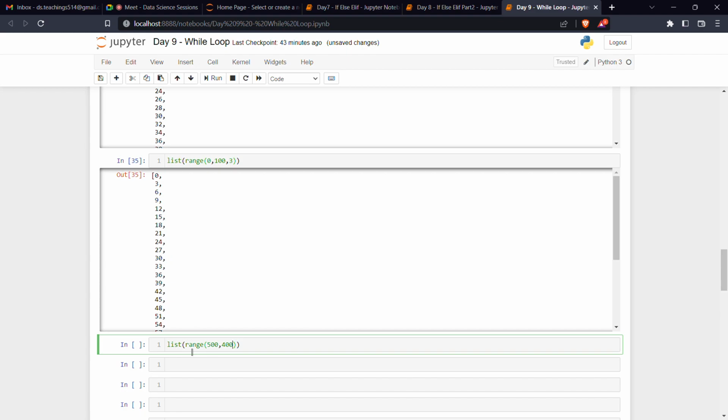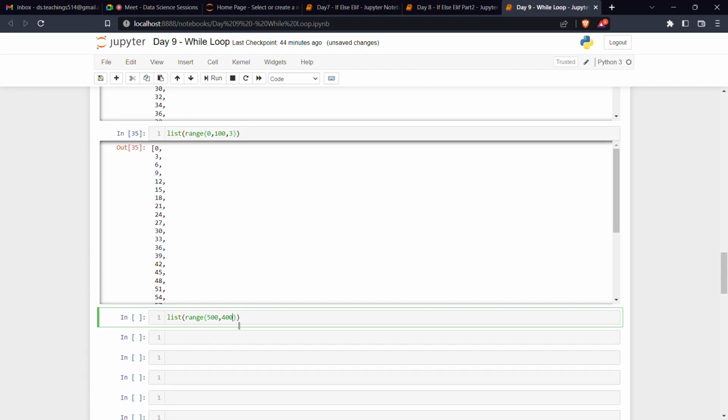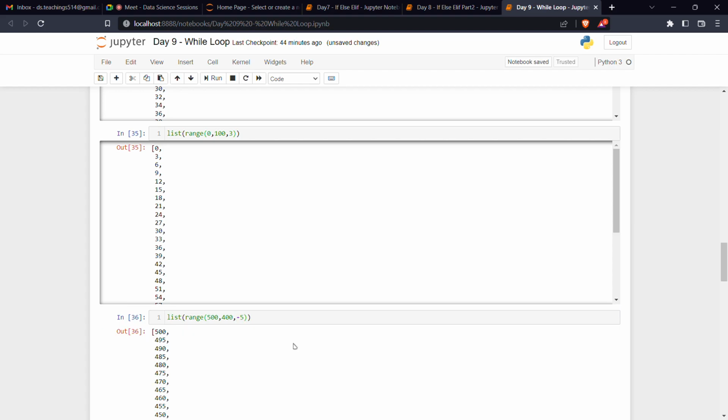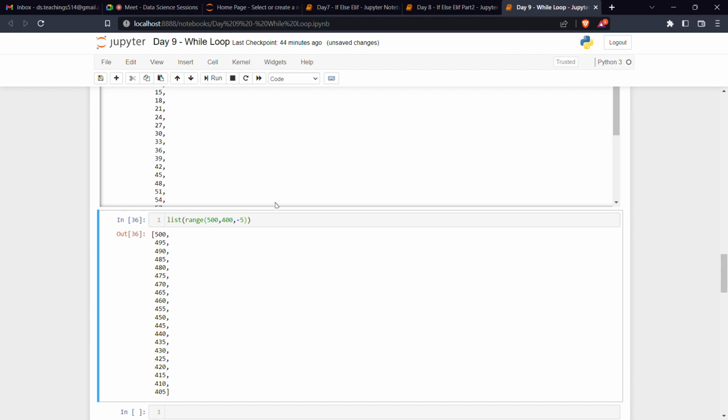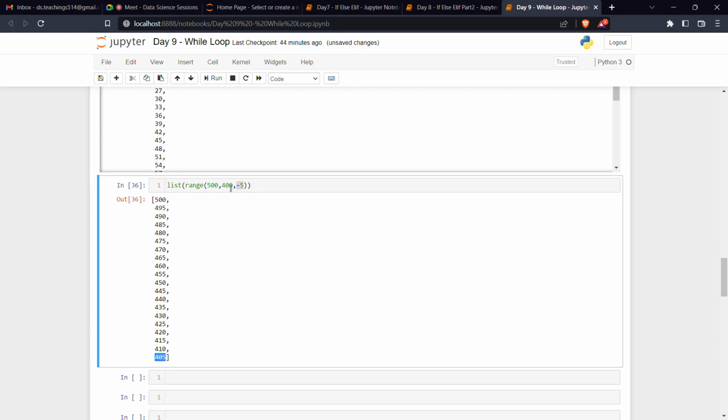We know there is reverse indexing: minus 1, minus 2, minus 3, and so on. The same thing works here. I wanted to print the numbers in reverse directly, so let's give minus 5 here. So 500, 495, 490, 485, 480, because 500 minus 5 is 495, 495 minus 5 is 490, and so on, till it reaches 405. It doesn't go to the last number, 400, so that's why it reaches 405.